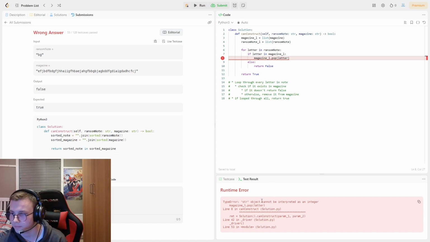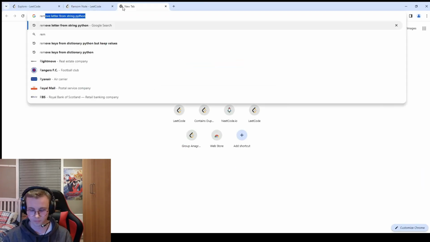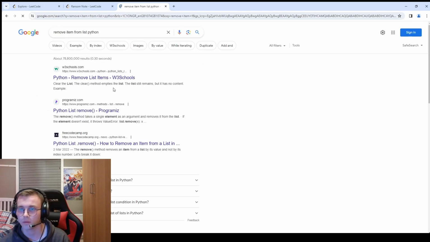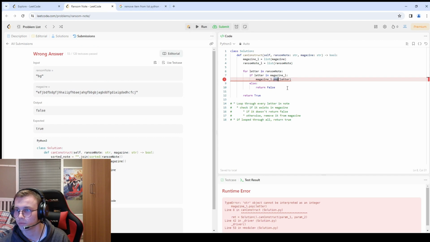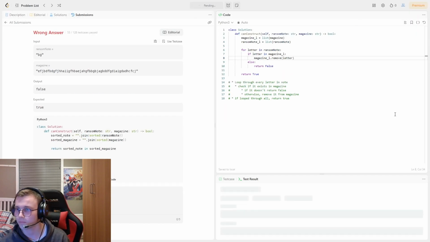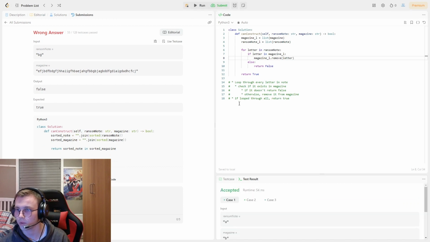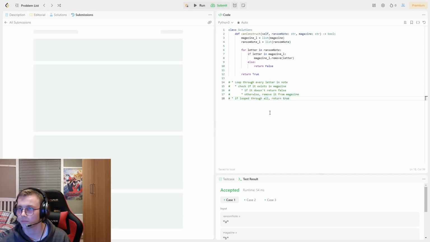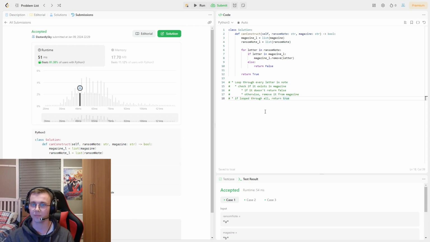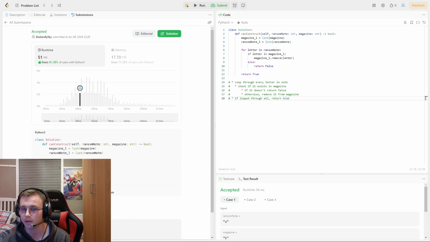What? That is pop, right? Remove. Okay, I guess it's remove. Okay, that works. Let's try submitting it. There we go. That passed.